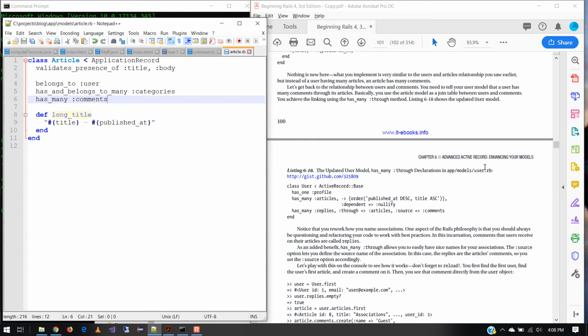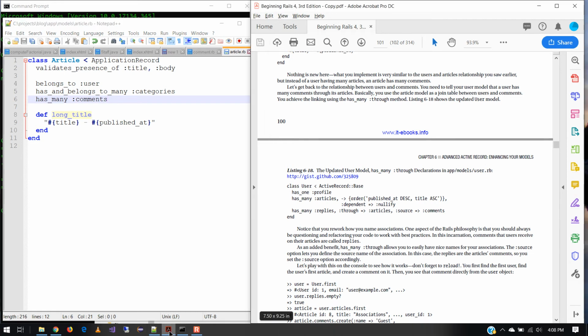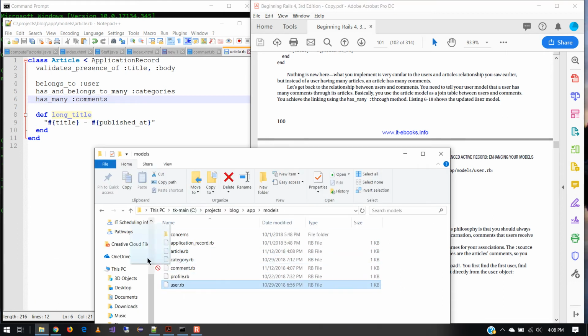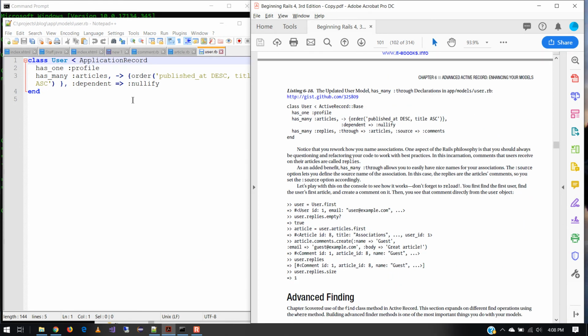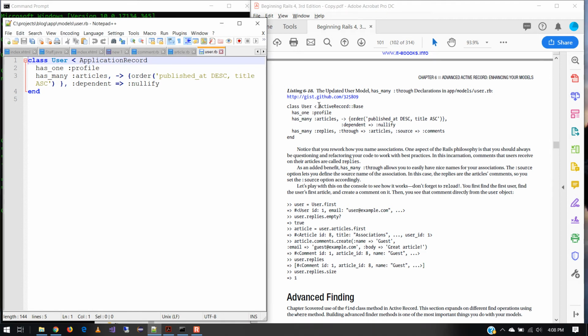Next file that we need to look at is the user file. And this is all based off that little diagram that we saw further up, so they're just basically following through those steps, if you're wondering, creating all the links between them. For the user file here, we already have the has one profile. It has many articles with some ordering already built in. And now we're going to add another line here. So here we're going to say has many. What does it have many? It's going to have many replies. So a comment might have many replies, or an article, if you want to think of it that way.